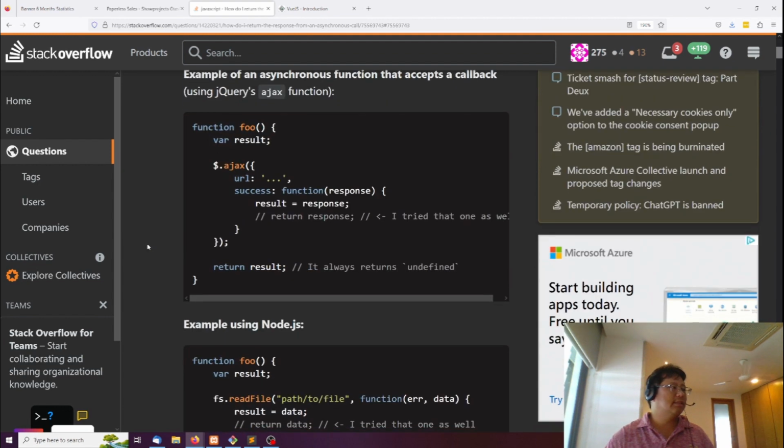Now, this is what people usually do. They have a function, they run Ajax in it, they get a response, and they try to return the response, but they get nothing. What happens is that it gets undefined over here. This is the issue that people normally run into.